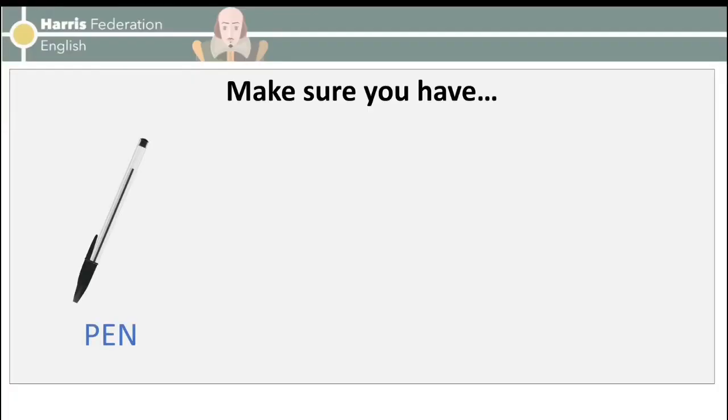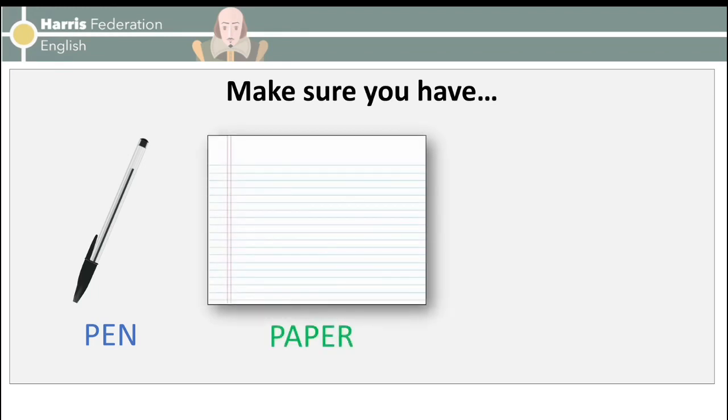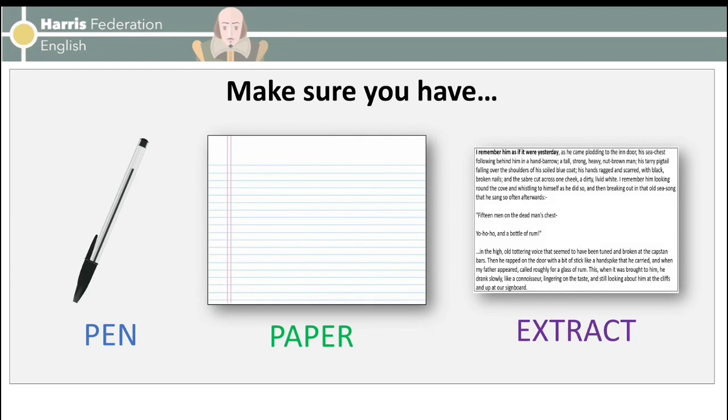So to begin, make sure that you have a pen or something to write with, paper or something to write on, and a printed copy of the extract. If for whatever reason you're not able to print the extract, then make sure you've got it open in a Word document so you can start editing live.